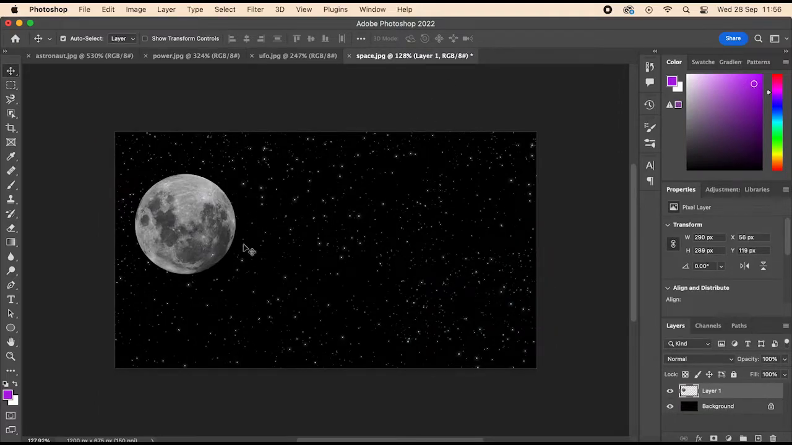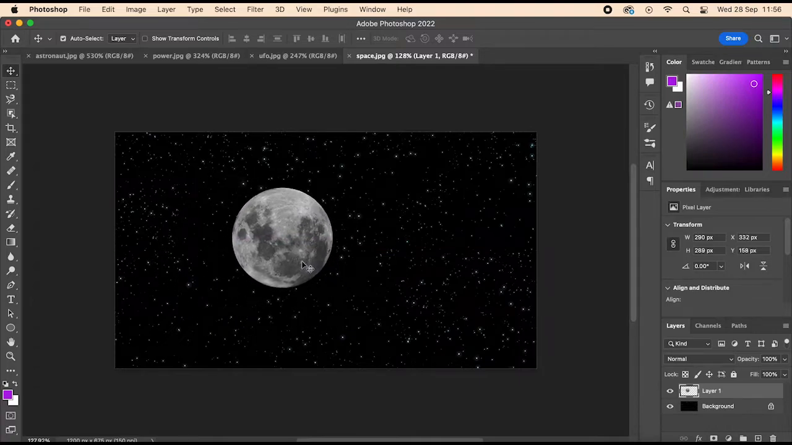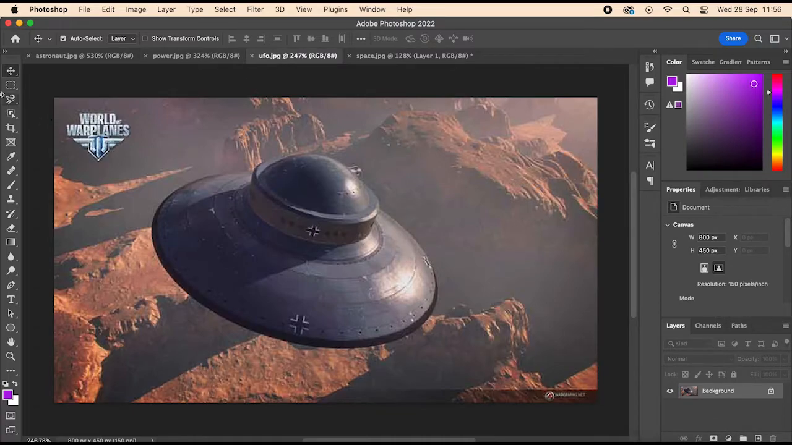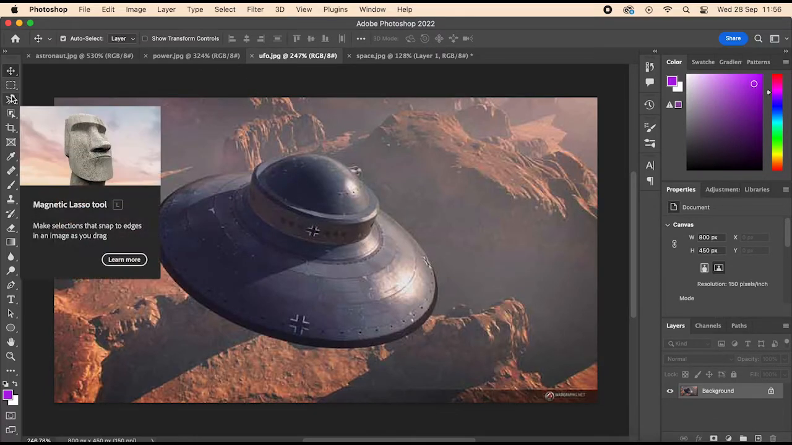Okay, so now we'll be using this space scene to showcase our basic selection skills. So here we have the moon. I've already done the moon part. So you can see the layer is one separate layer each. So we have our spaceship, our UFO.